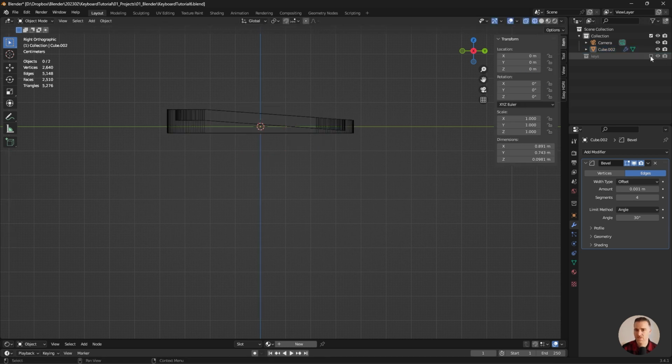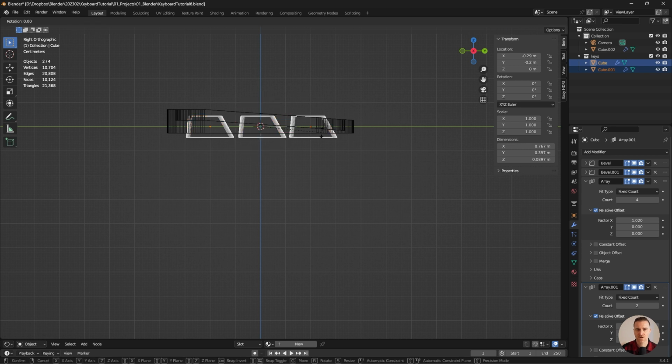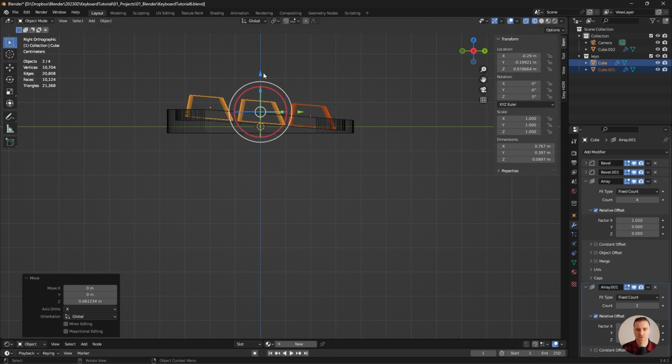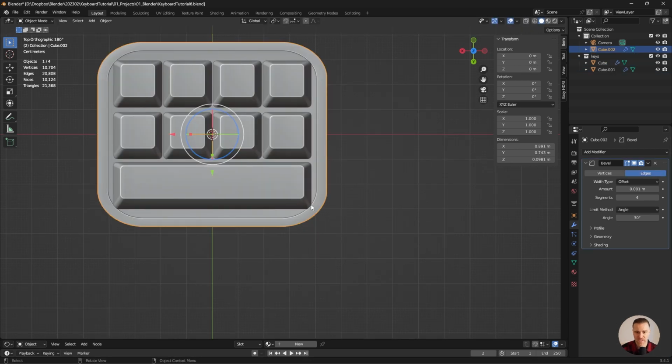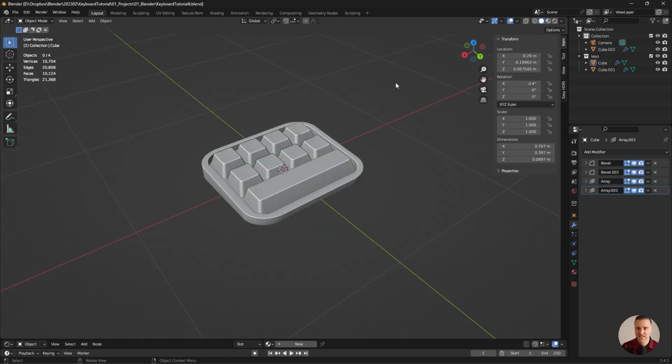Put back your keys on. Select all of them, R, Control. Not really happy with that intersection here. Let's go to the top view, S, and slightly increase the size. Let's add some lights to preview our scene.